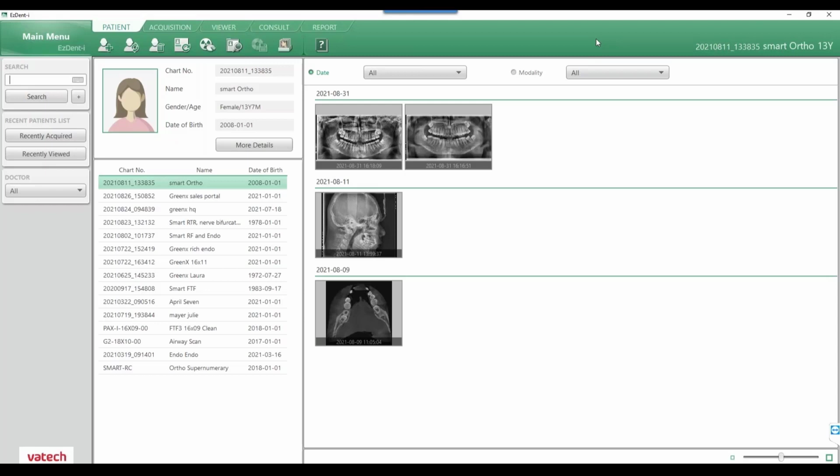So today we're going to look at a case study where we have our panoramic images, a Ceph, and also CT, but specifically we're going to look at impactions of the third molars, and also we have a supernumerary we're going to look at on this individual scan itself.